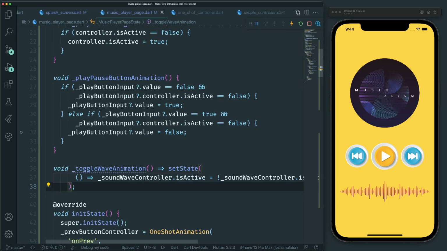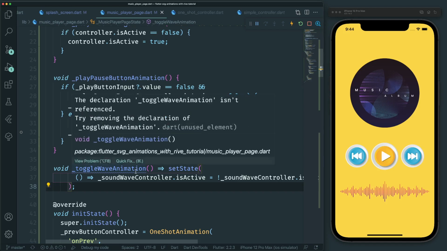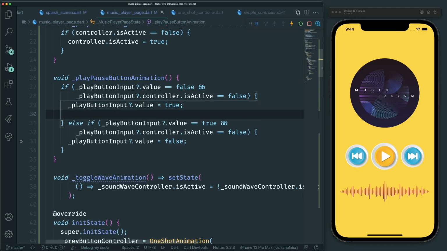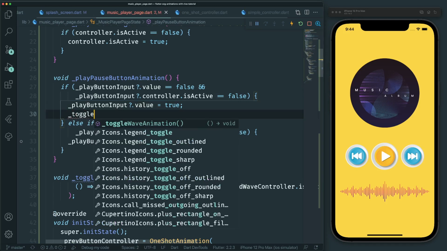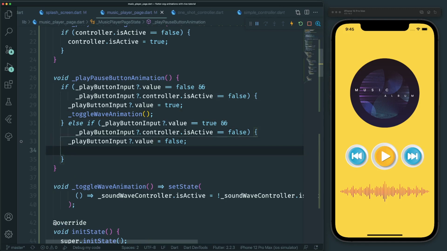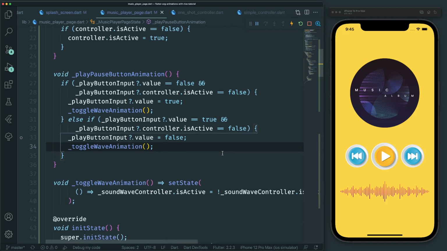Awesome. Now we want the playing and the pausing of the sound wave animation to align with the state of our play pause button. So we're going to call this function we just created from within the play pause button animation function. So let's do just that. This is that function right here. And when we toggle the input value, we also want to toggle our wave animation. So we're going to call this function here. And then over here, we want to do the same thing. Amazing. Now let's give it a save.